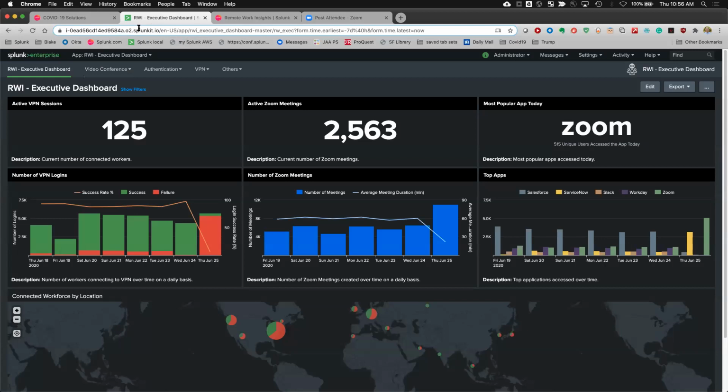So this is a live running RWI dashboard on our demo system. This is not real Splunk data from the real live Splunk dashboards that executives see. That's kind of private and confidential. So this is just all sample data that customers, SEs can show customers. So there's a set of dashboards involved.